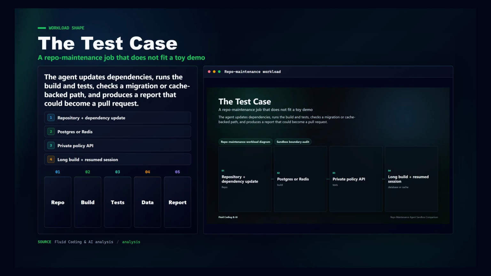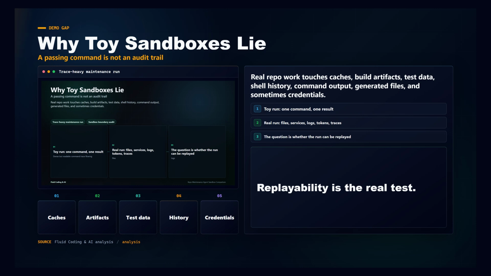The agent works on a repository with a maintenance task: update dependencies, run a build, run tests, inspect a migration or cache-backed workflow, and produce a report that could become a pull request. It needs a database or Redis. It needs a private API for policy or issue metadata. The build is long enough that a cold start hurts. And the job does not finish cleanly in one sitting, so the second session has to understand what happened in the first.